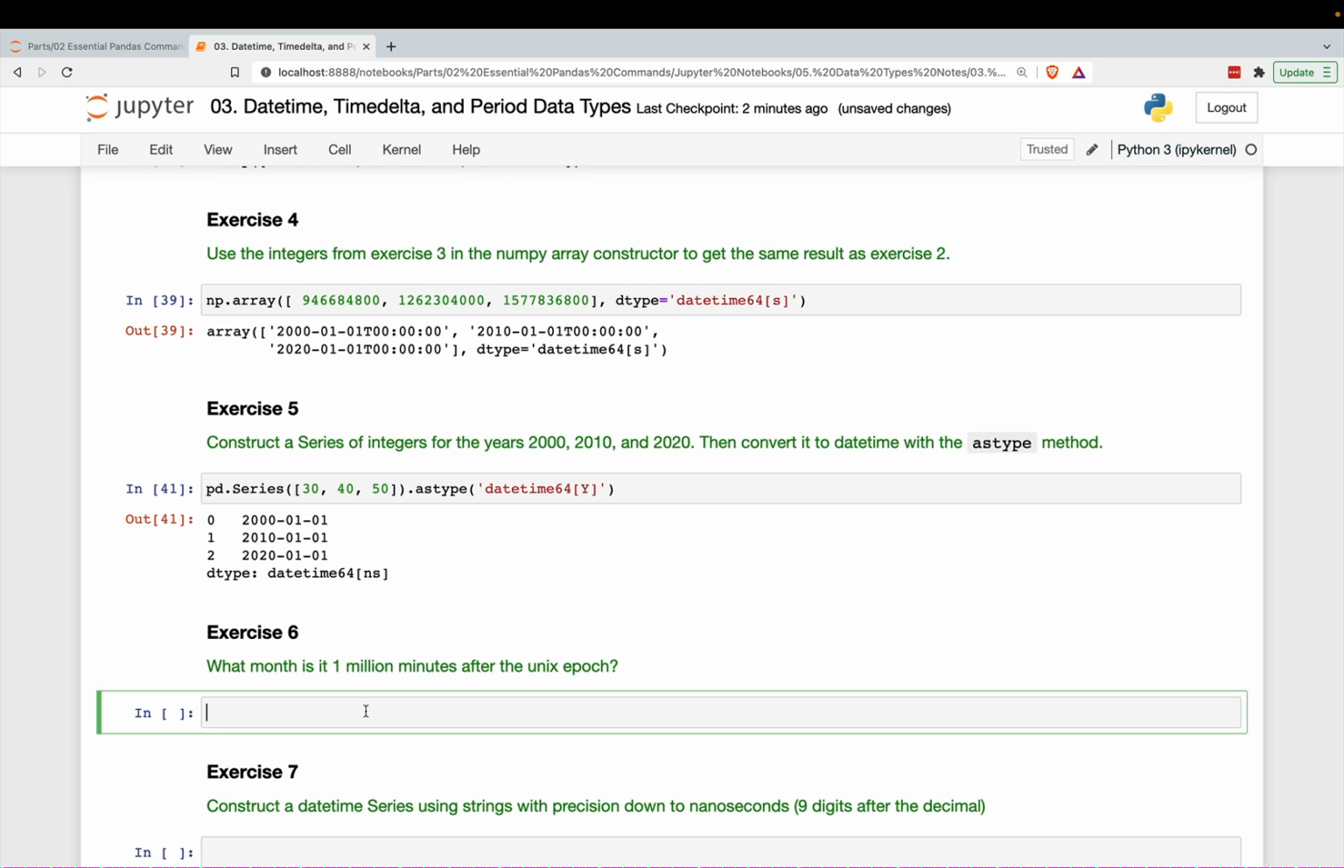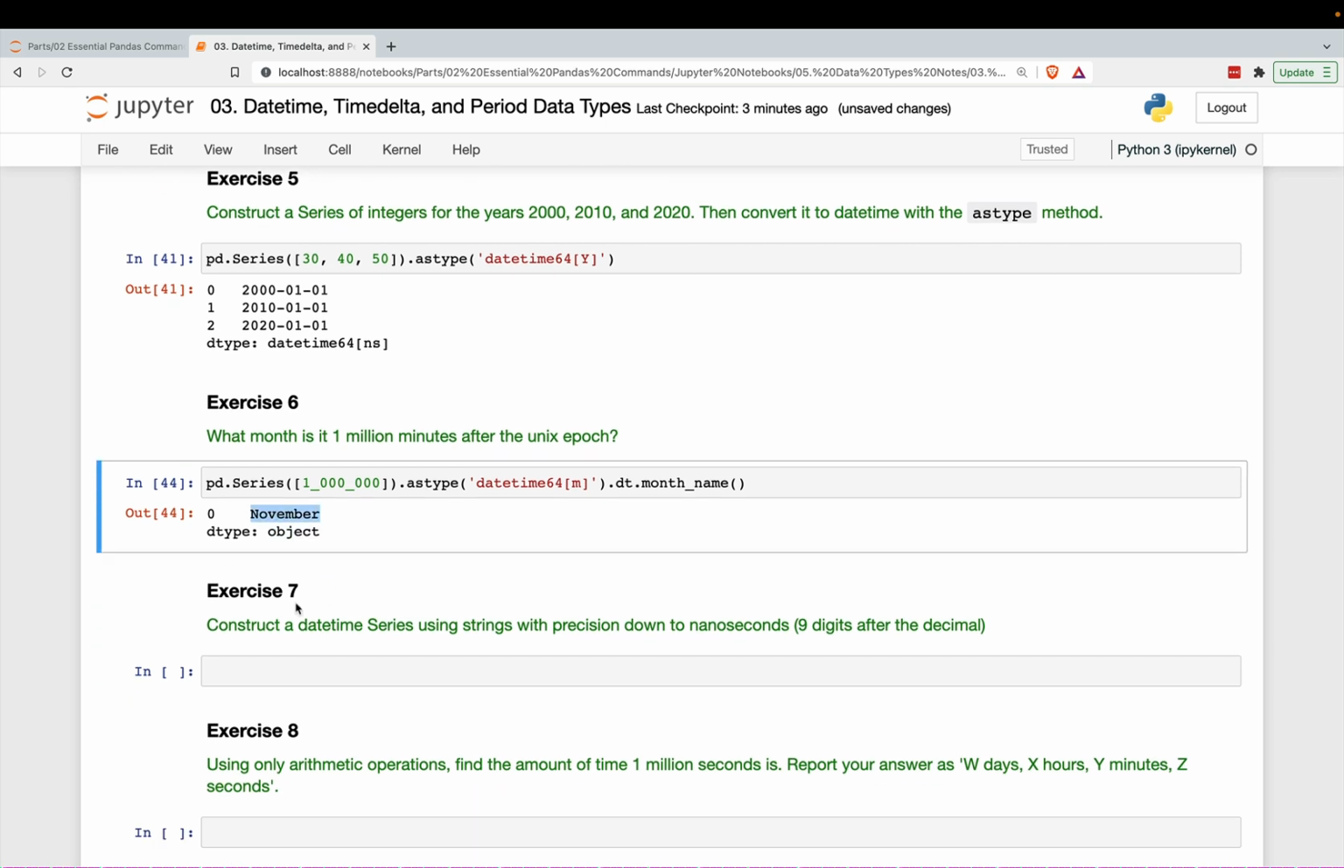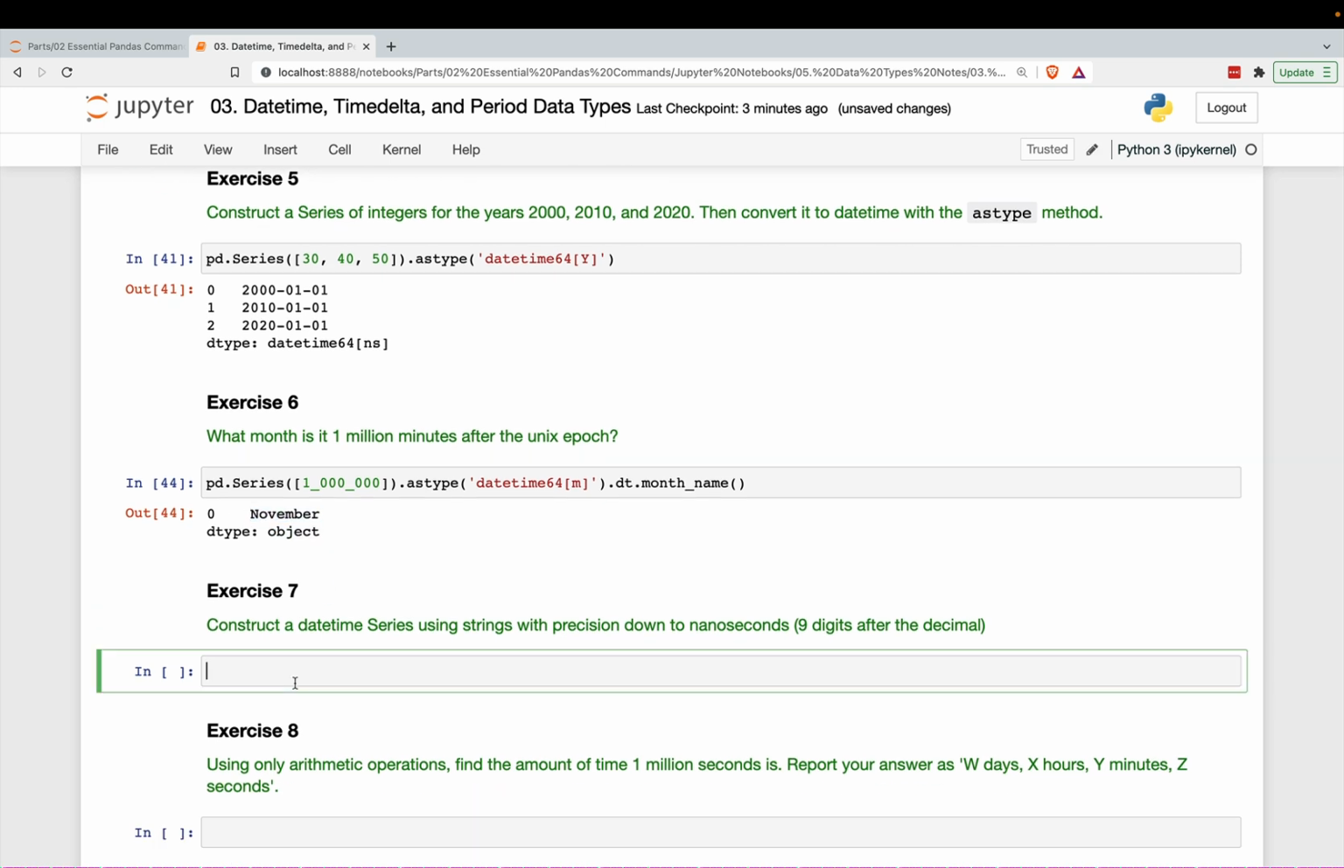That's how you would do it. What month is 1 million minutes after the Unix epoch? Okay, so if we do pd.Series, with a single value in here, 1 million, and we say .astype datetime64 with minutes, we can see that it is November. And if you want to use the dt accessor, you could say dt.month and even month_name like this, and you get the actual word of the month.